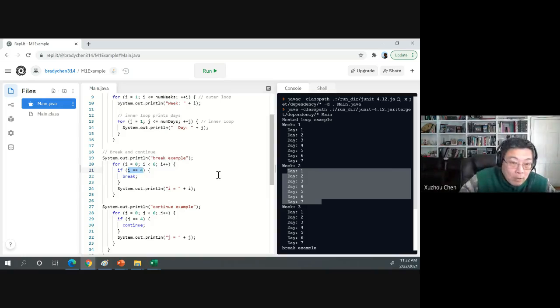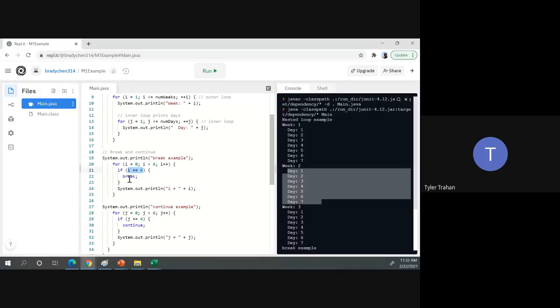It's a false, right? So 0 is not equal to 4. So it's not true, it's false. So if it's false, what happens? It continues on to the print statement. You're going to skip that one. So it will not execute the break statement, right? So you're going to check.